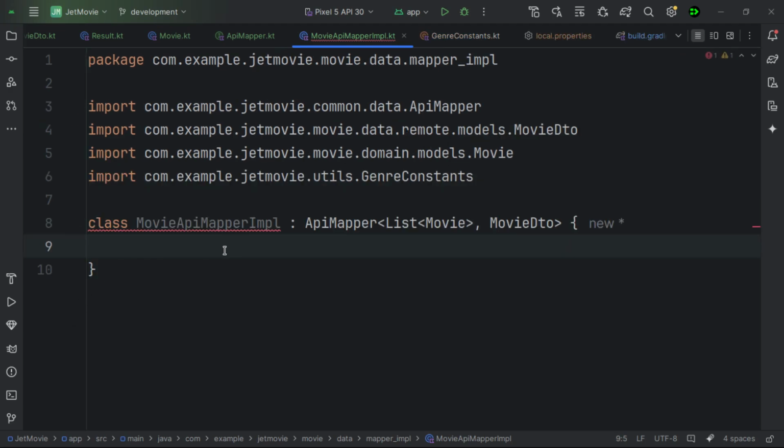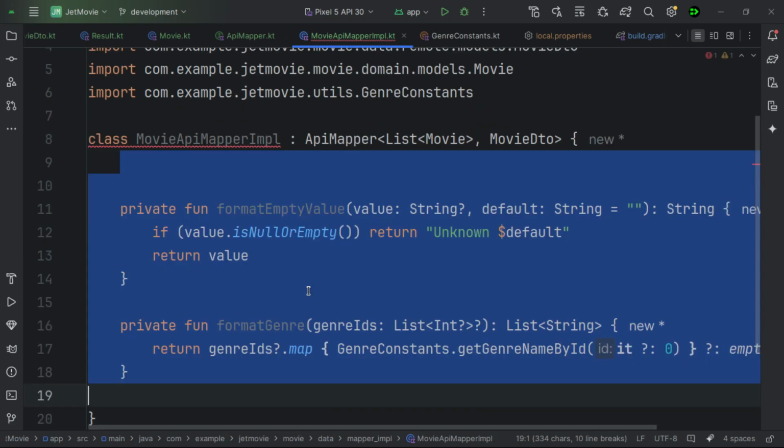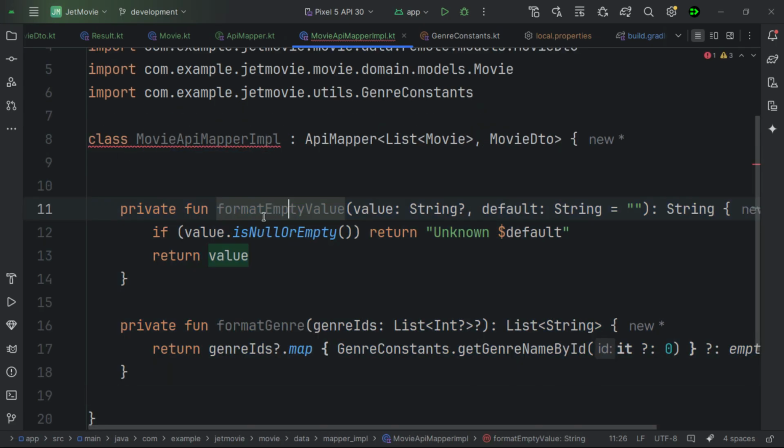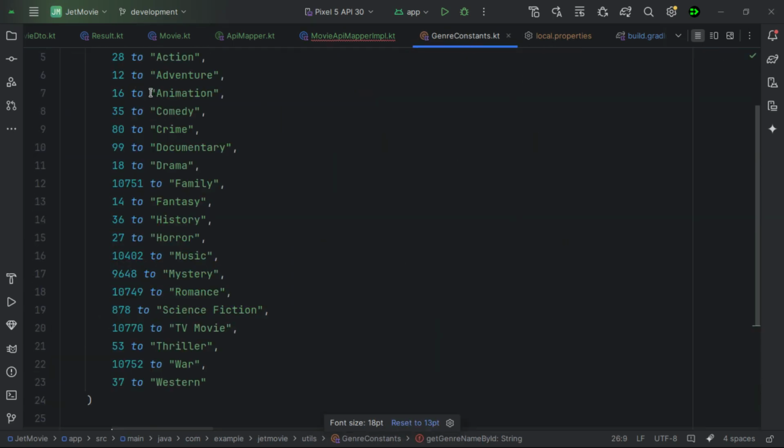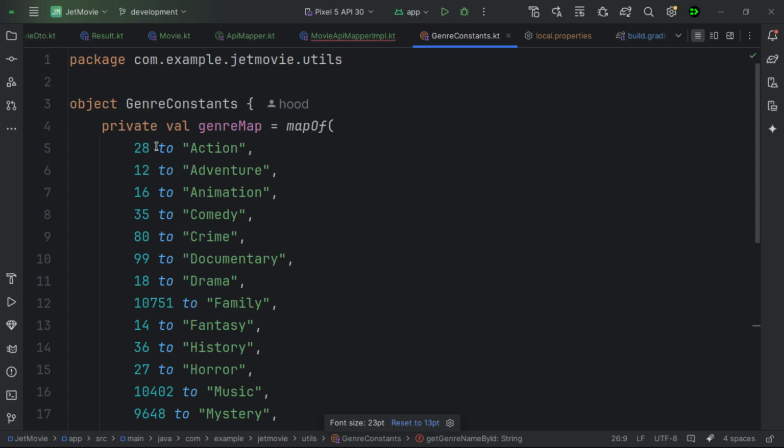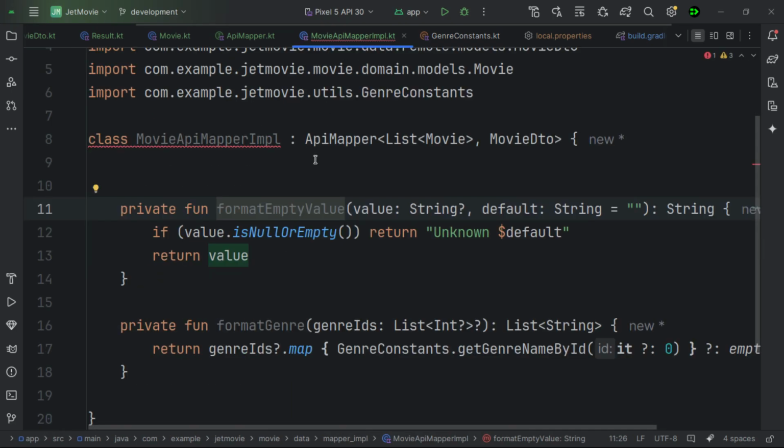Okay, so here we have to implement that one member variable. So for this case, we want first to add these two values. So we want to format empty values whenever we have an empty string. And also we want to format the genre IDs because the genres are going to be in types of int. And we want to display them in terms of, for example, here inside our genre constant, when you go, you can see we have a constant that is 28 that is going to be for action. So we want to convert this. So for this case, we can easily use it.